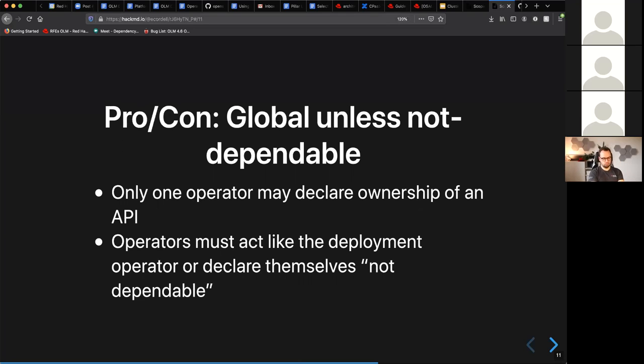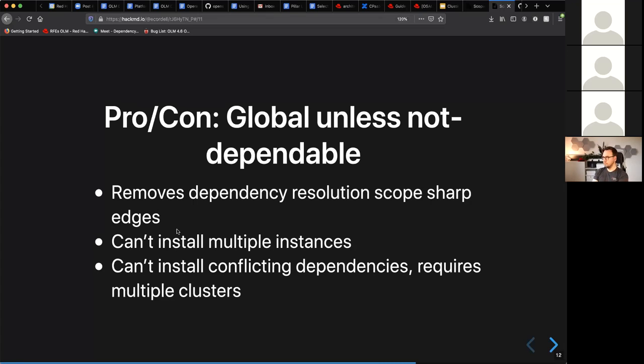And what that does is it changes this a little bit, right? We still have the same problem of not being able to install multiple instances and not being able to install conflicting dependencies, but it does remove the dependency resolution scoping problems, because now I know that if I have a dependency, it has to be installed at the cluster scope and available for all namespaces. So for all dependencies, I can now reason about what availability they have. That's a slight variation to remove one of the edges.